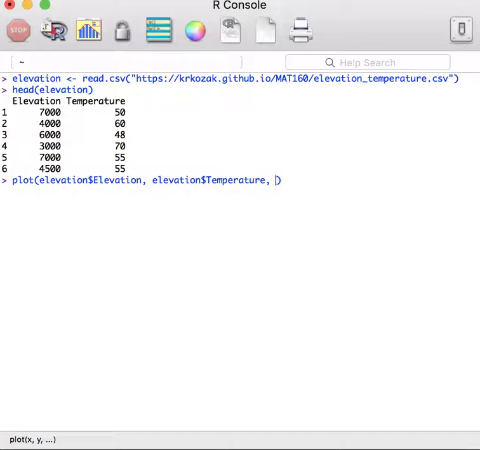And then it's not a bad idea to put in a title. We're going to do a title, main. Remember, it's title. And then maybe you do elevation or altitude. Doesn't really matter what you call it, but you can call it whatever you want. Versus temperature.